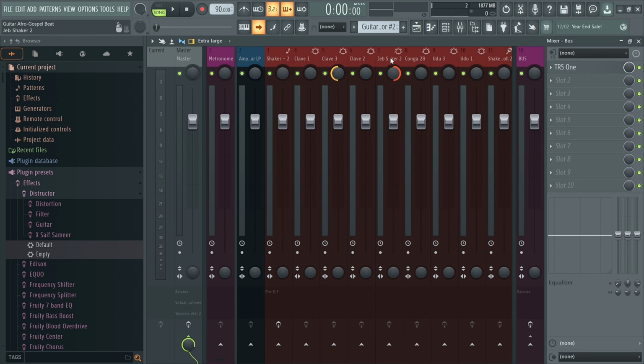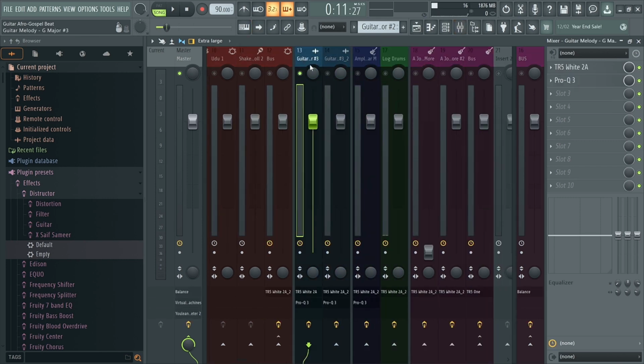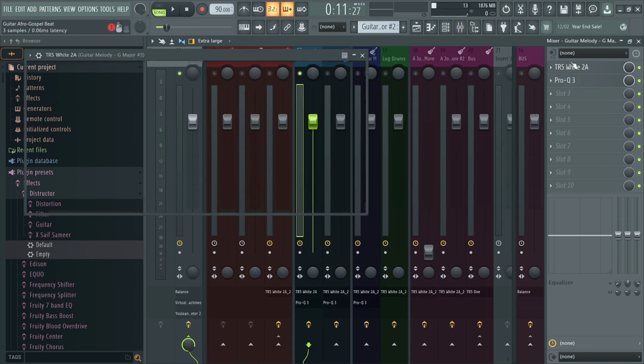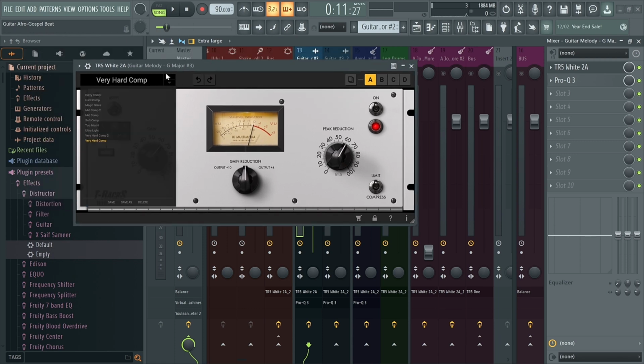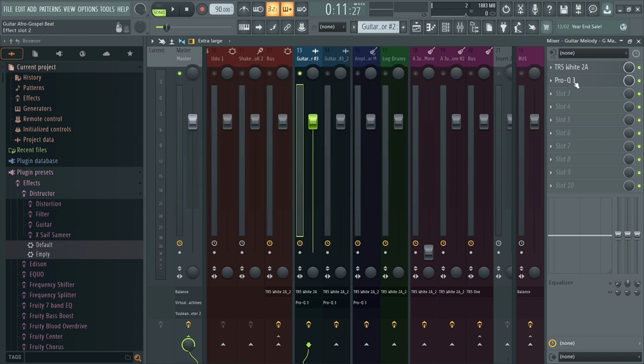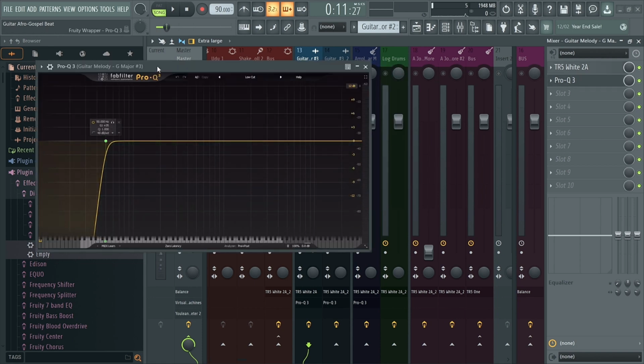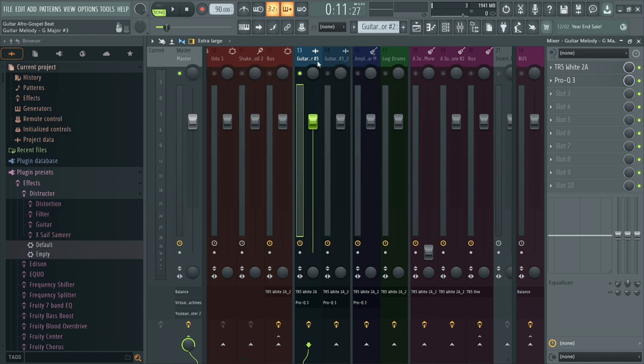Each of these tracks is loaded with a plugin. Like this one right now, I added this guy, a compressor, and I use the very hard preset. So I take away the low. I reserved the lows for the bass. Okay, I reserved the lows for the bass. And everything is sent direct to the master.